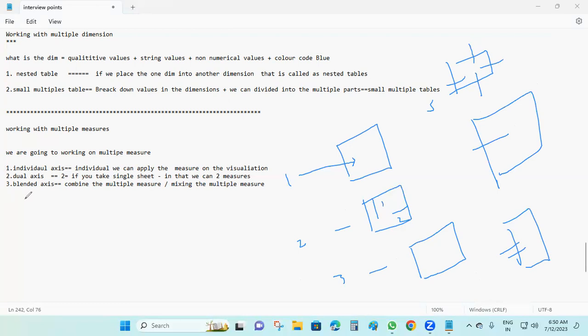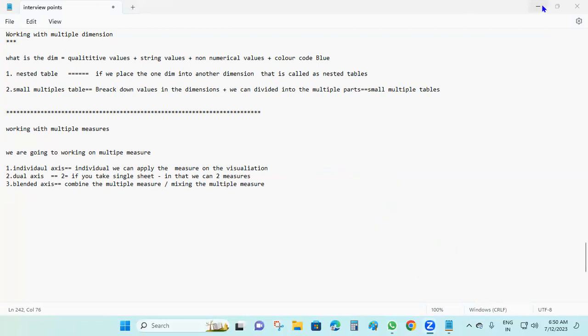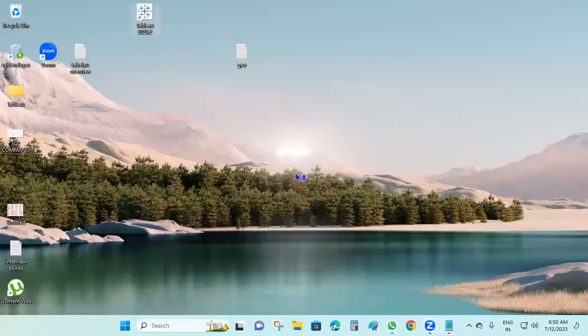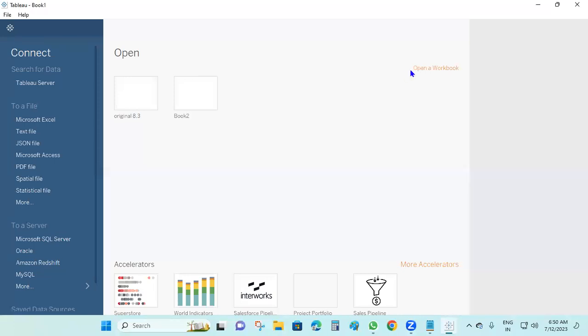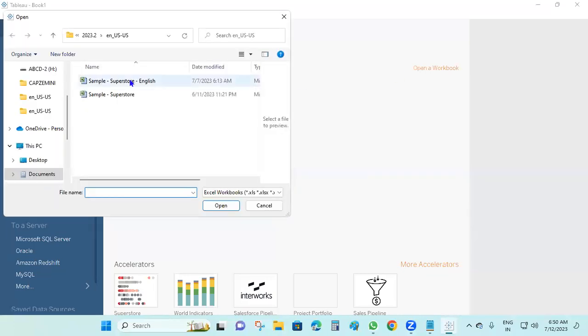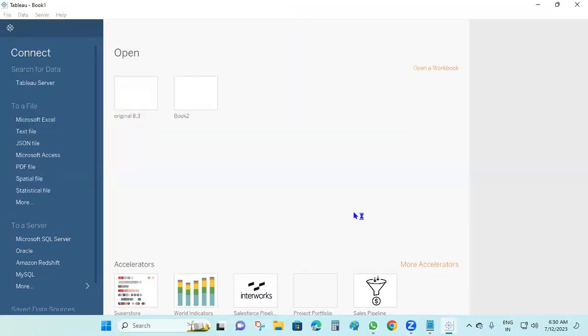These are the concepts of blended axis, individual axis and dual axis. Now we are going to Tableau. In Tableau, you can see how you work on the individual axis, the dual axis and the blended axis. These are very simple concepts, but in real time you use only these methods. This is the most important.